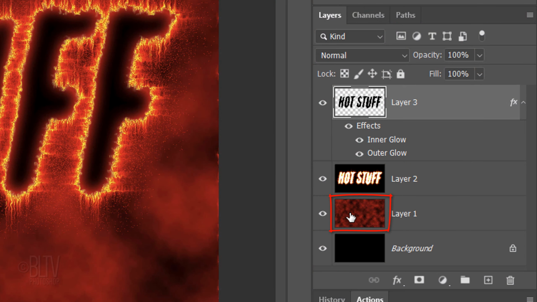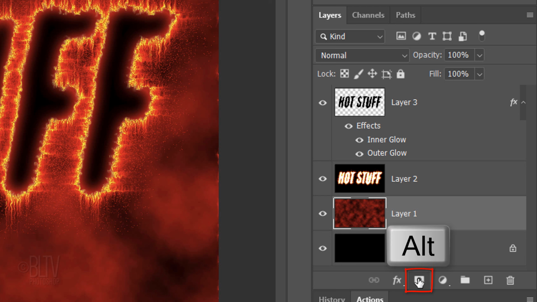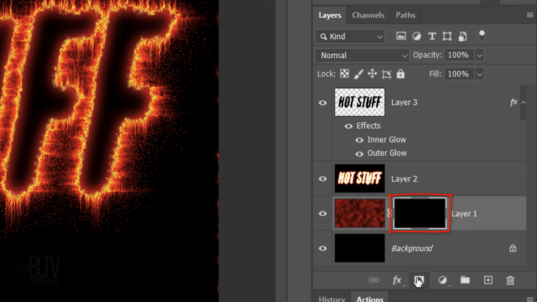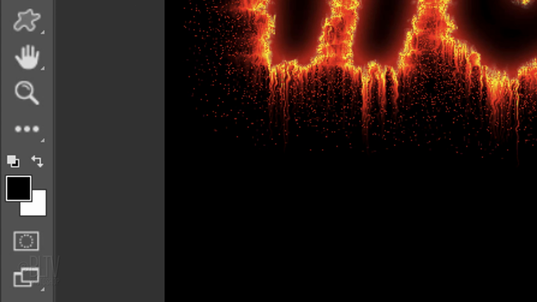Make the red and black cloud background active. We want to mask it out and then reveal parts of it back. To do this, we'll create an inverted layer mask next to it by Alt-clicking or Option-clicking the layer mask icon. As soon as we made the layer mask, our colors defaulted to black and white respectively. Because we'll be brushing in white over the layer mask, we want white to be our foreground color. To invert the colors, press X on your keyboard.